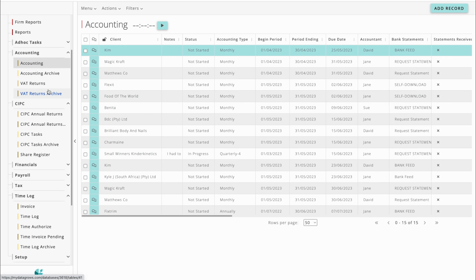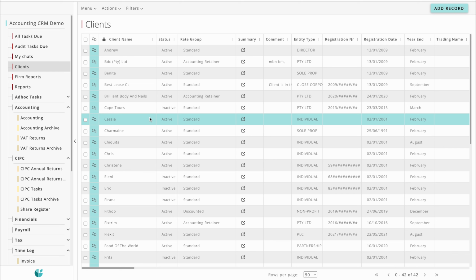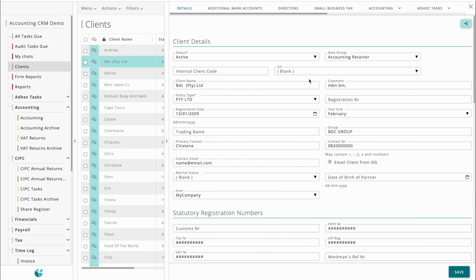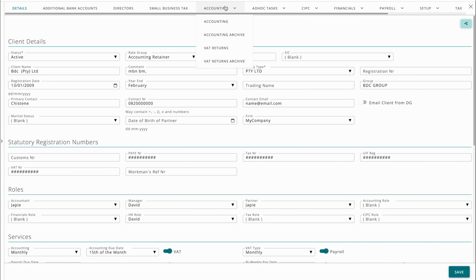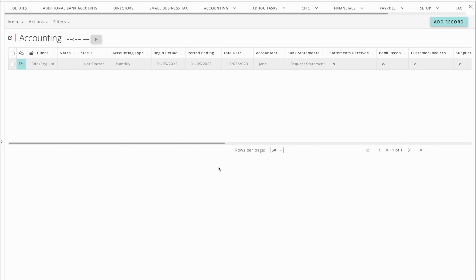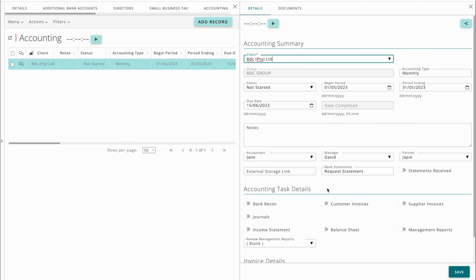Another way you can navigate to the task is through the client table. If you want to do work for a specific client for that day, then you can simply click on the client record over here, expand your view, and navigate directly to that task through the tabs here at the top. There you will find the task, then you can click on it and again start working on the task.